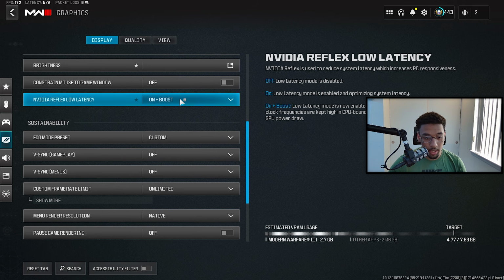Nvidia Reflex low latency: if your processor has more power and demands more power from your graphics card, then you put it on plus boost. But let's say your graphics card does more than your CPU, because your CPU is low end and your graphics card is high end, then put it on. If it's the other way around, put it on plus boost.